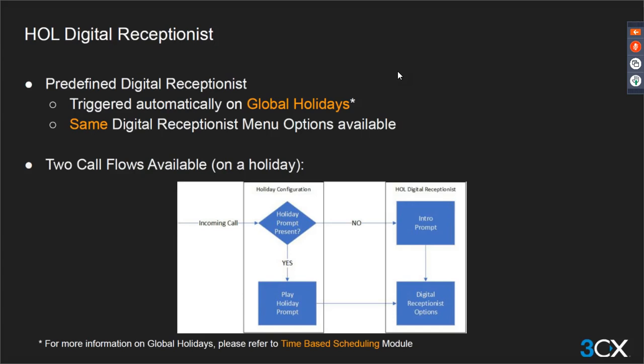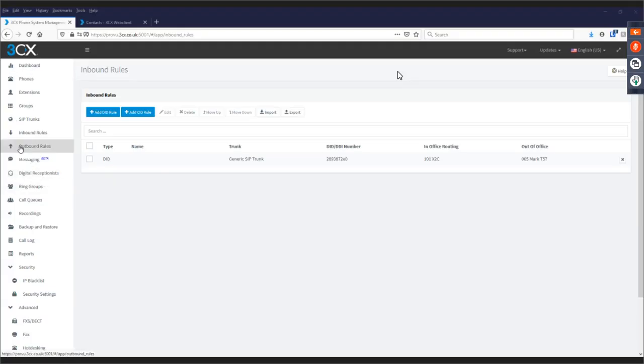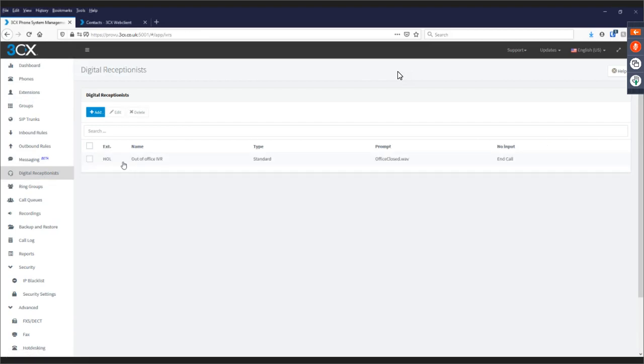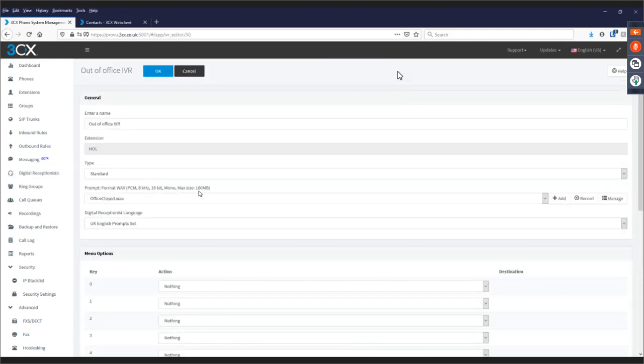So now again, I'm back to my PBX, and this is obviously advanced training. This is the pro license I'm using. Just if you're interested, on there you can see the digital receptionist option. If you click on that, I've already got a holiday and out-of-hours IVR defined on it. If I click on it, you can see different options. This is the default behavior.